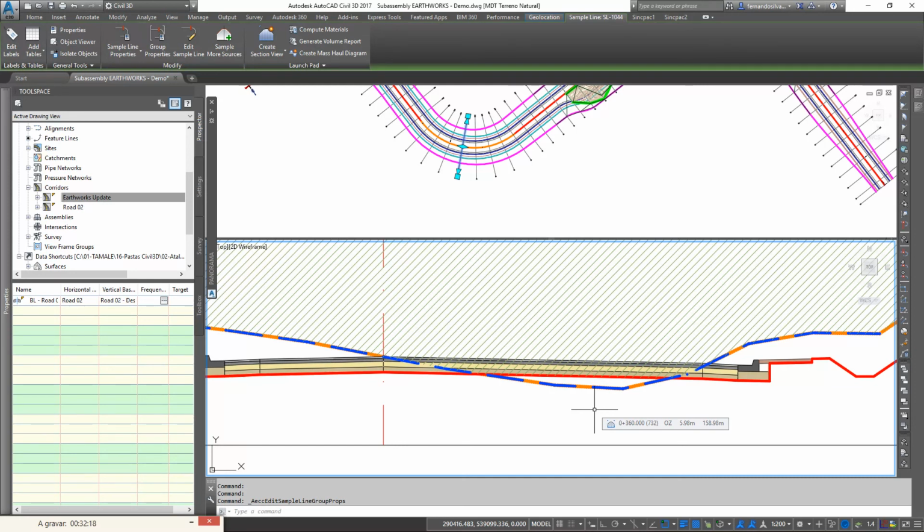I hope you found this subassembly useful for your daily work. I'm not going to show the subassembly in Subassembly Composer because it's a very complex subassembly. It would take me at least 2 or 3 hours to explain all of it.